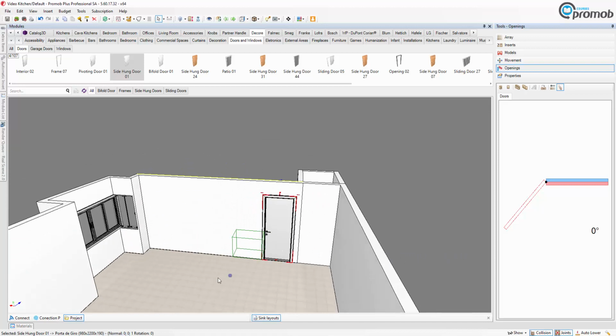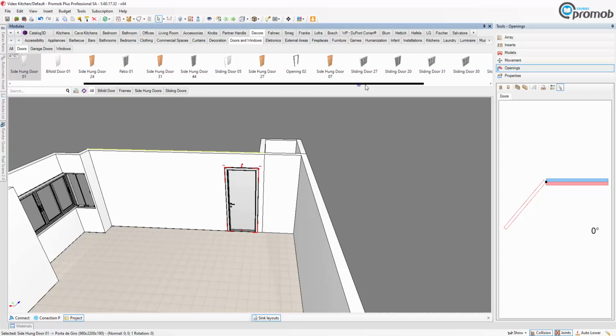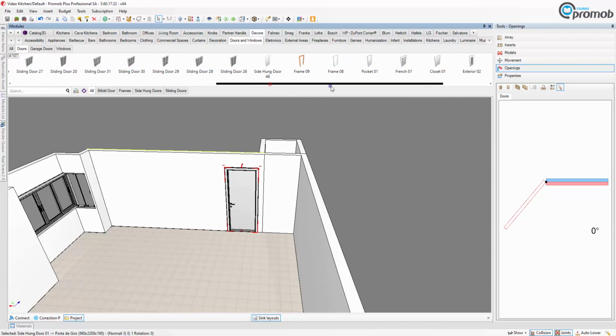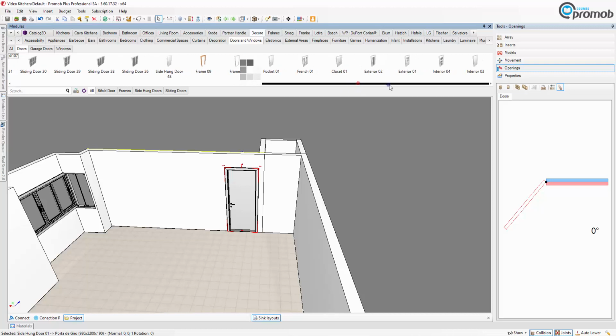Okay, and let's put in another door here that would go through to the passageway, but let's put something a little bit different. Let's have a look here. Let's see if we've got something a little bit different. Let's put maybe not a French door, because that will be the double door, but why don't we put a nice interior door, something like this maybe in there. Let's see what that's going to look like.